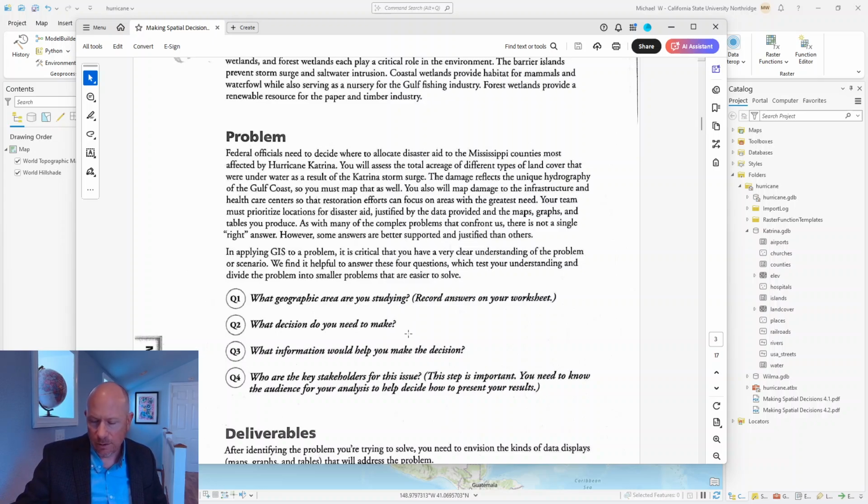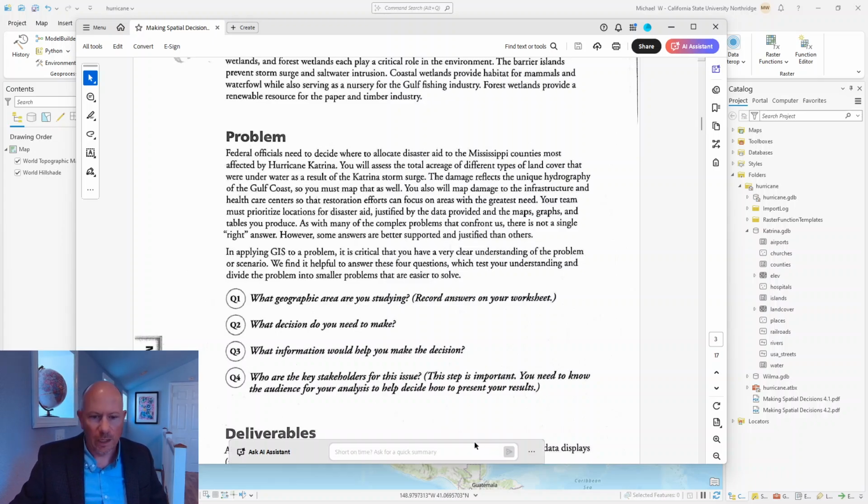It's getting into, where are funds going? What information will help you make the decision? And so this is where it gets kind of useful. Okay, we need to figure out where we send money to help things out. What information will help make the decision? Well, we need to look at where the damage is. That's the idea, and kind of the broad sense of it.